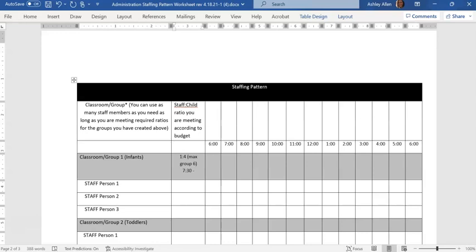So if the program is open 7:30 a.m. to 5:30 p.m., I need to have somebody here all the time. So let's say I have a lead teacher in this classroom and her regular schedule is 8. I'm putting an X just to show myself this is when this person is on the clock.